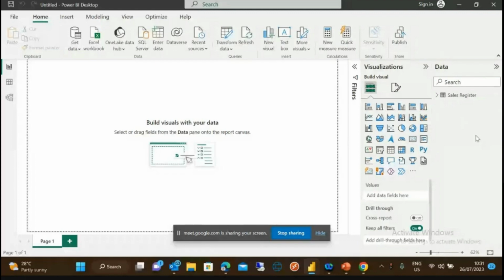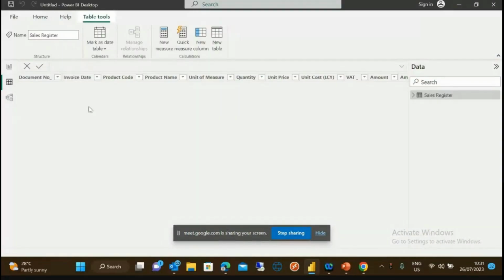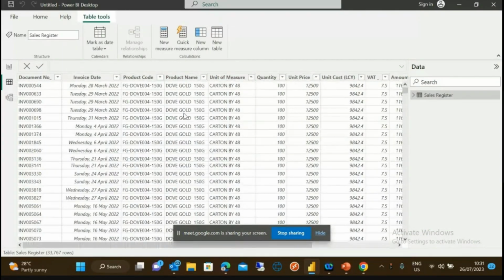Okay, so I'm going to create a new table called calendar table. I'll go to my data view, for example. It's one of the ways. If you look at your data view, this is just showing the data of the sales register that we have on the system. But if you look up here, you will see new table. So I'm just going to click on new table to create a new table.